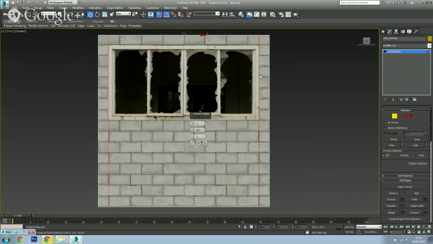So I've got it to kind of sit right on the edges. This is why I'm looking at it in the front viewport, because it's easier to see. It's sitting right on the edges of my window frame, which is perfect. Then I want to do exactly the same thing, but I want to do it in the opposite direction.